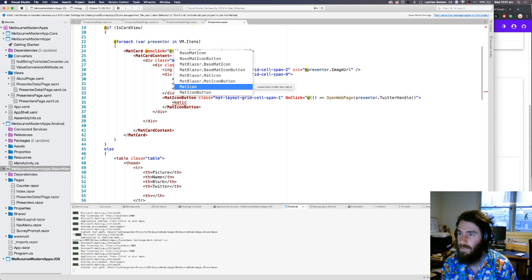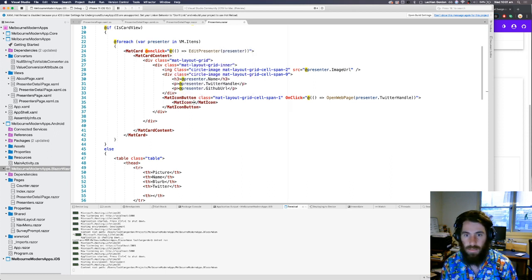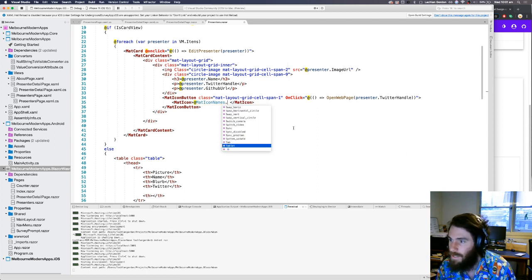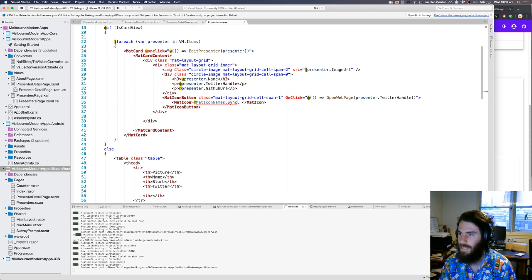Mat icon. At mat icon names dot. Mat icon names dot. Now I've got IntelliSense to give me a bunch of them. Dot on the wrong side somehow.